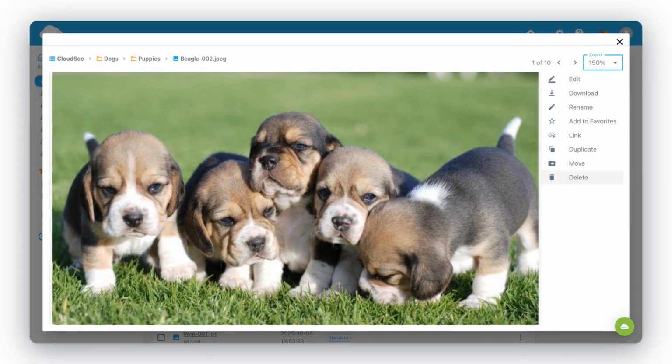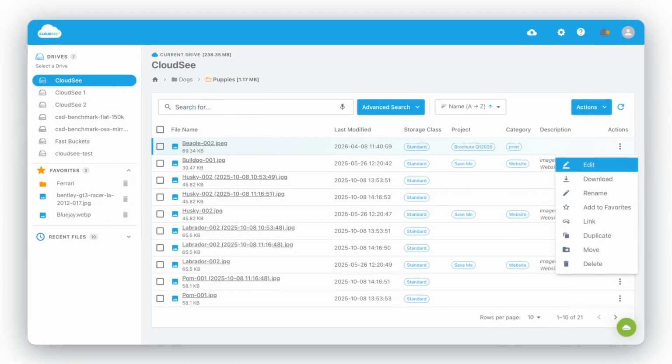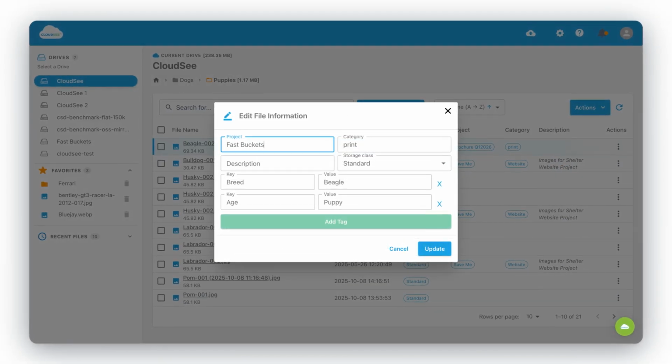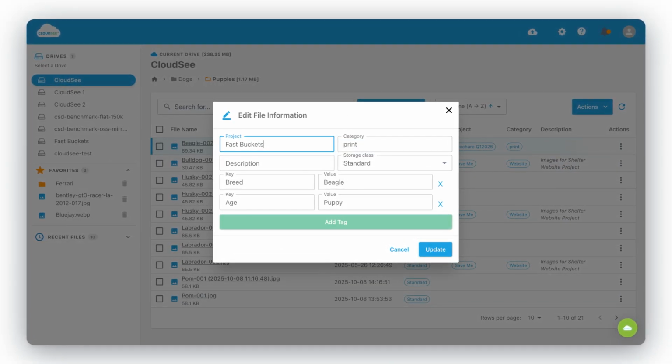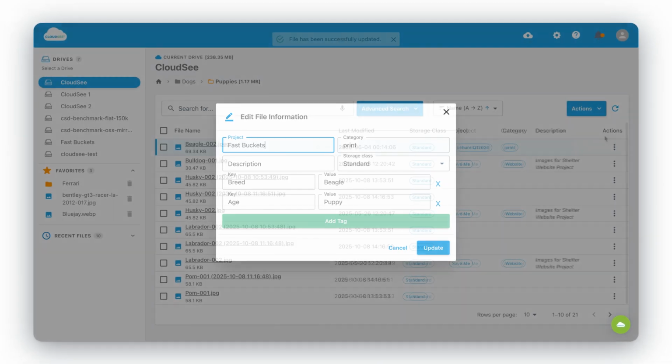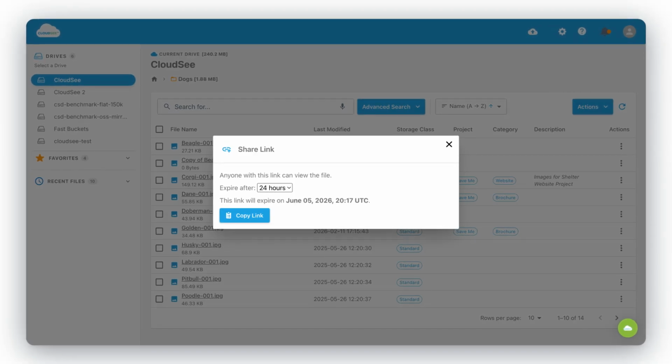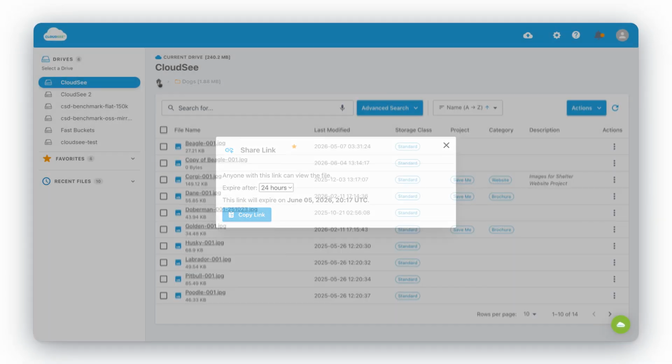CloudSee supports over 100 different file types, including images, video, documents, and zip files. Users can break through the limitations of S3's basic capabilities. We have options for adding metadata to files, including AWS tags. Adding metadata makes it easier and faster to find files later.